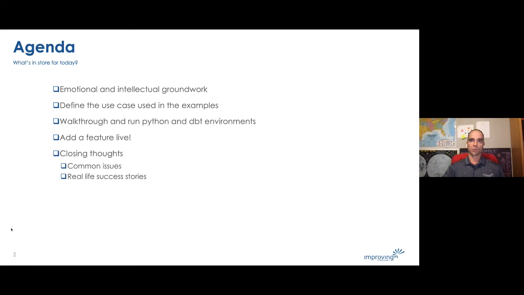But realistically, the whole point here is I want you to have the foundational knowledge to walk away from here, not necessarily knowing how to do this in Python or DBT, but to be able to know what the expectations are when you try to do this on your own, because it's not going to be a walk in the park. So I want you to be prepared for that as well.